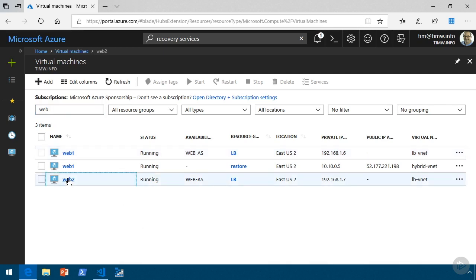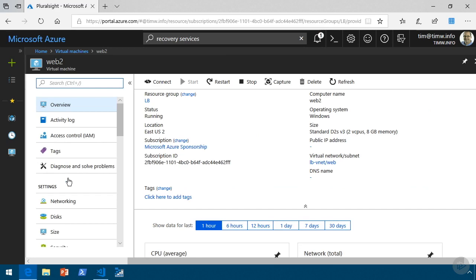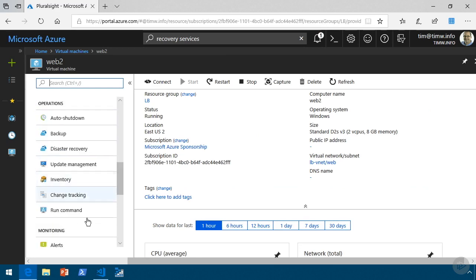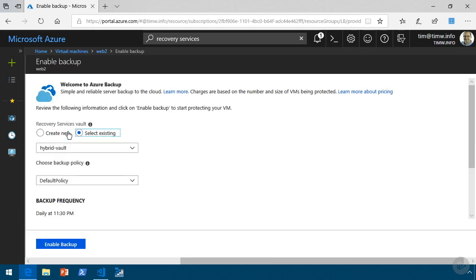It doesn't matter at all what the guest operating system is. If we come in here and scroll down the list, under Operations, we have Backup. Let's go there. The first thing we're asked to do is to either create a new Recovery Services Vault or select an existing one. Keep in mind, Recovery Services Vaults need to be in the same region as your virtual machines.